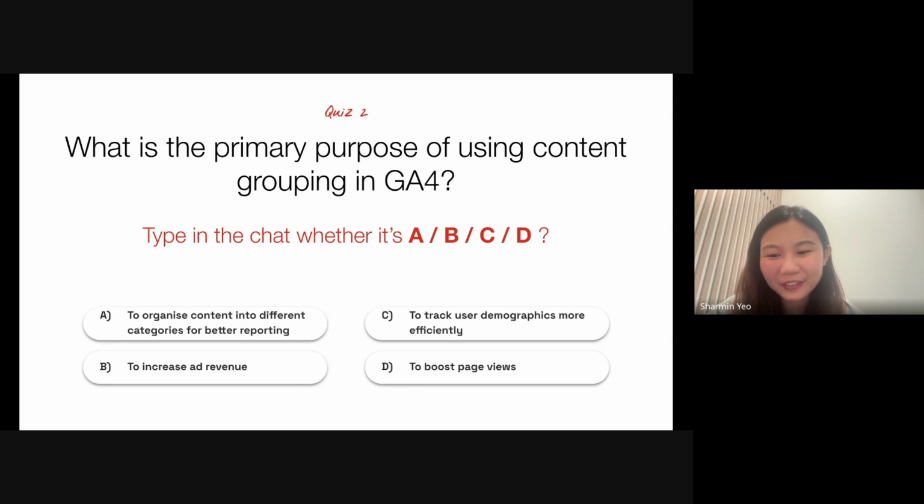Anyone brave enough to type in the chat why you think that's the answer? No? Okay, all good. No worries. Yeah, need to warm up the brain a little bit.